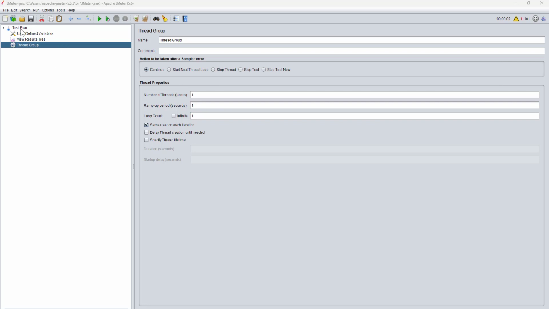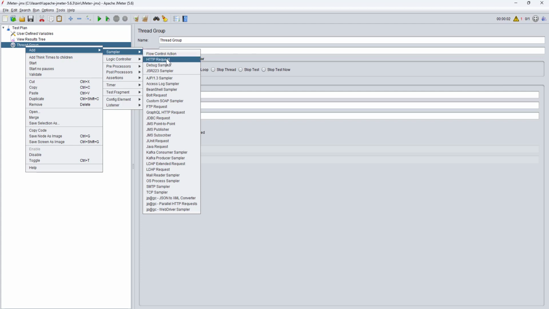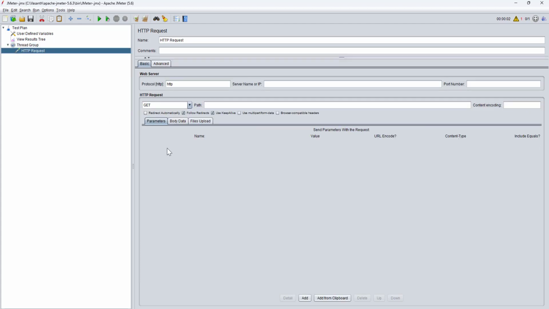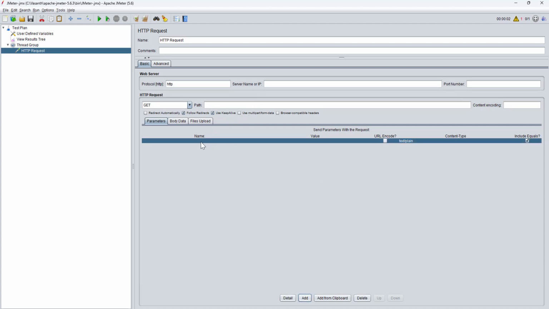For that, I have a test plan, and in the test plan I have a thread group. Let me add a sampler, which is going to be an HTTP request. We can bring in the time function here. So let's try and see how it works. I'm going to bring in the time as a variable, and here I have the value. This is going to be the value that will generate the time function. So this is the time data.